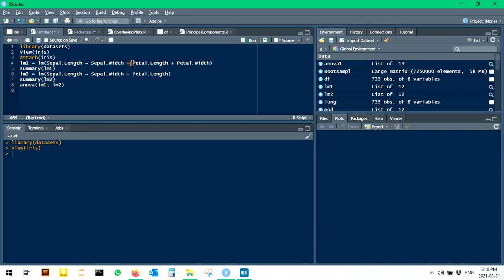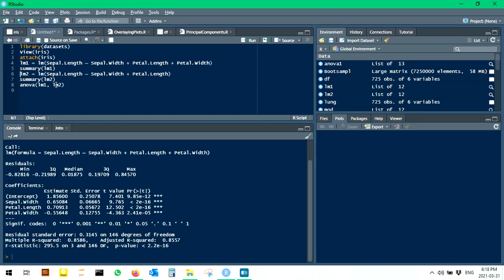Let's create the first model here, and let's have a review of the first model. Let's check the summary of the first model here, and here, as you see, we have an R squared of 0.85 and the residual standard error of 0.31 for the first model, which is good.